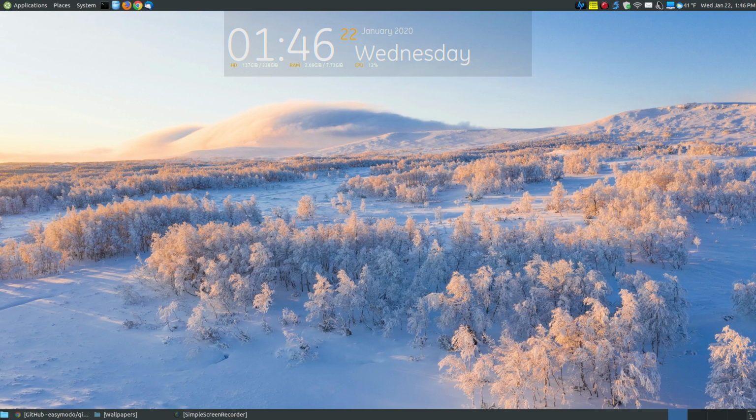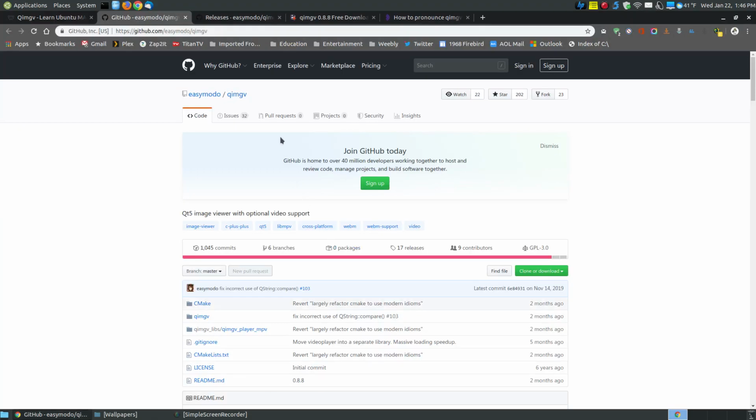In this video, I want to go over a cross-platform image viewer called Qimgv. That might not be how it's pronounced, but here is the GitHub website. There's the creator, and there's the name. But I'm going to call it Q image viewer.